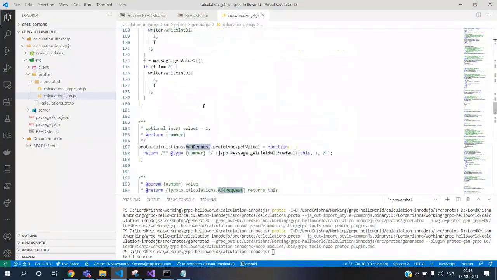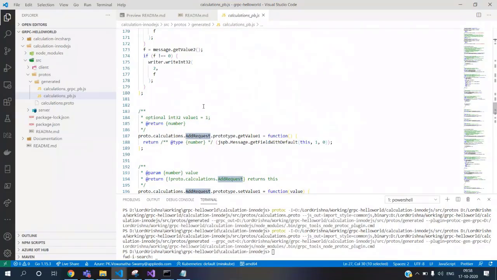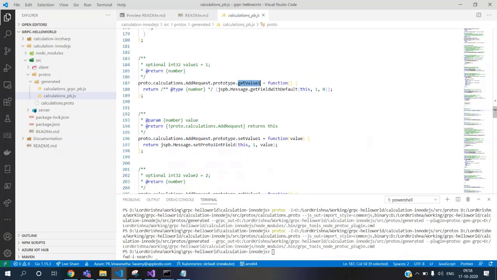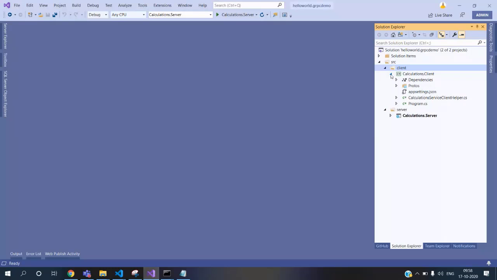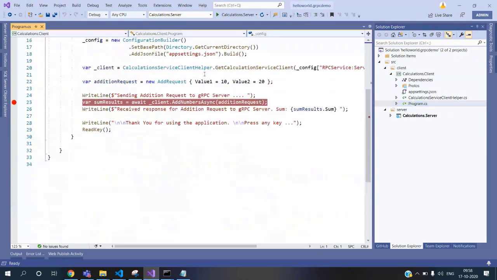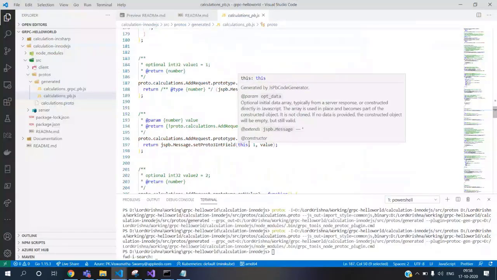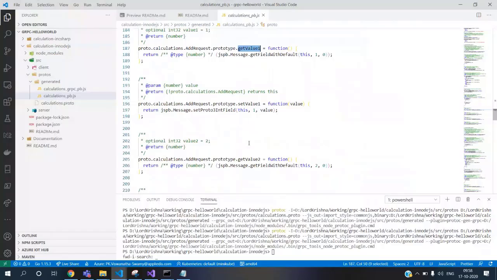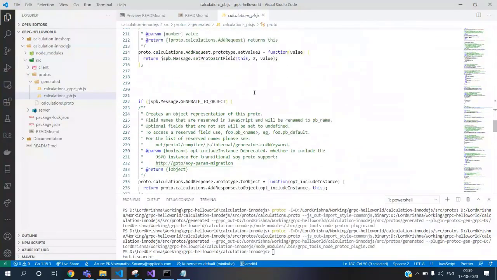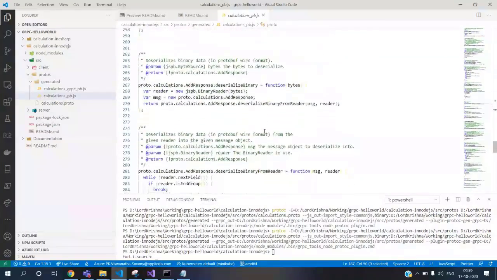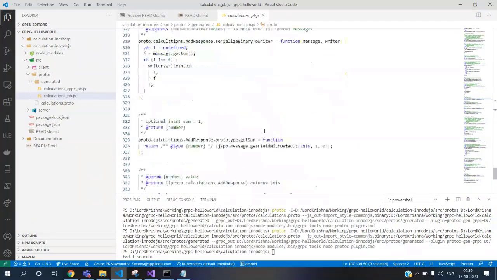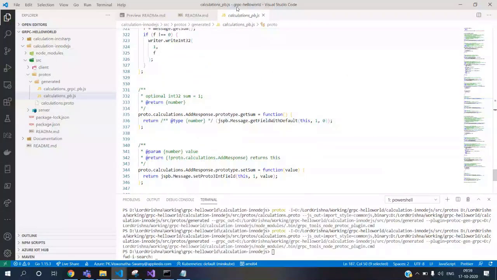Let's dig deeper. I want to show something. See this, in C# we were accessing the properties using value1. But here in Node.js, we instead need to call these methods: getValue1, setValue1. Whereas in C#, we can directly access value1 and value2. But here in Node.js, it creates getValue, get property, set property. See this get and set for value2. And similarly, if you come to the response and scroll down, you will see that we have getSum and setSum. That's the only thing I wanted to show.